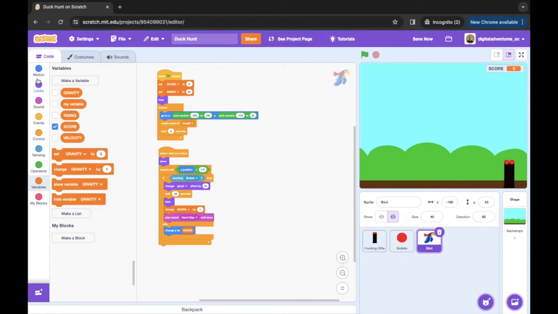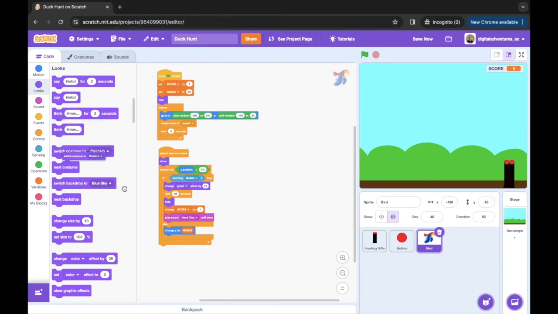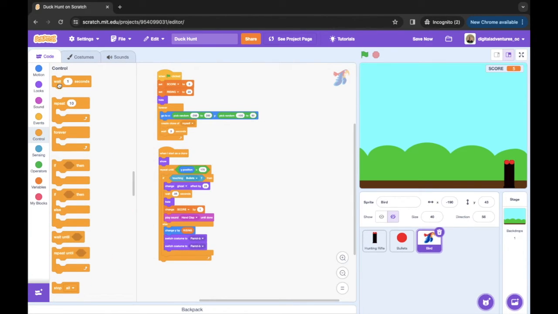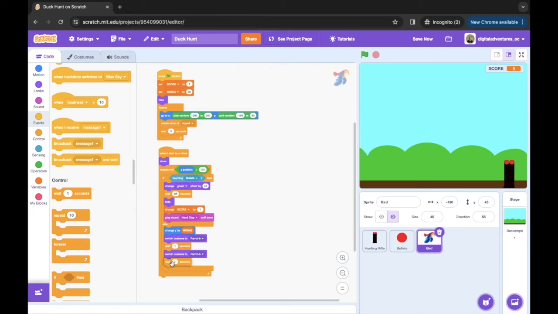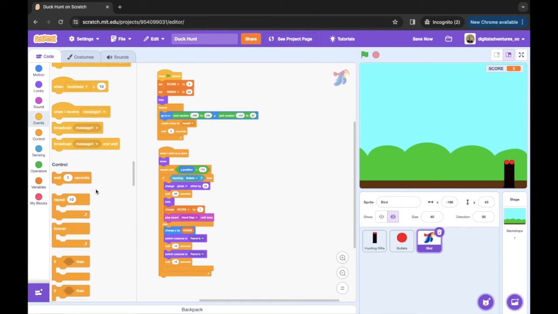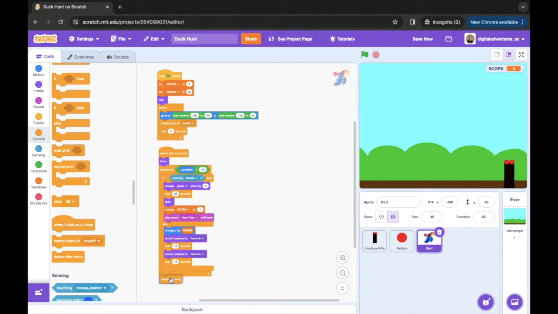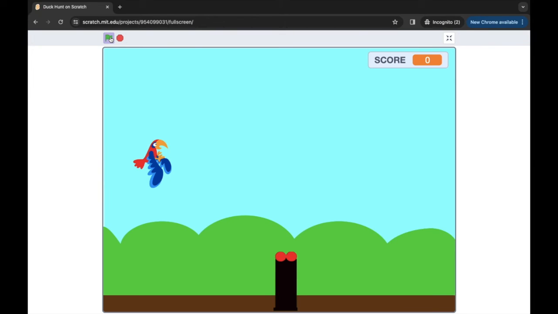And then we want to simulate the look of this flying. So we're going to have a couple switch costume blocks in here. And between these switch costume blocks, we're going to get a couple wait blocks. So we're going to put one wait right there and another wait right there. And we're going to have it wait 0.15 seconds so that you can actually see the flapping. And then the final thing that we want to do is delete the clone. So we're going to put this very much at the end here. And then we're going to click on full screen, click on the green flag.